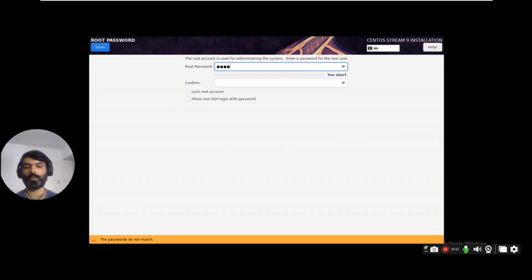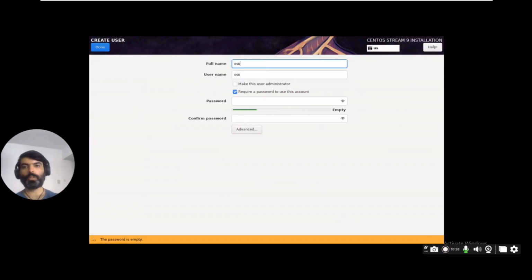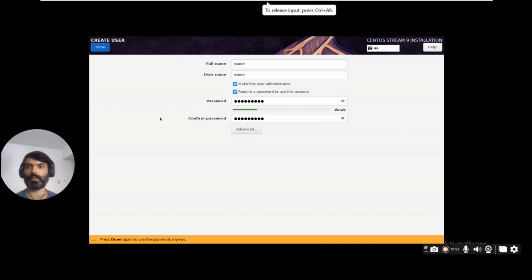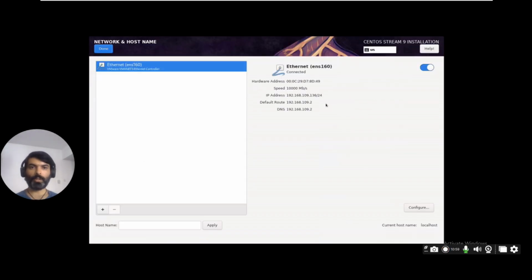Set the root password. We will allow the SSH. It's okay, this is just a home lab, and we will create an OpenStack user just in case. We don't need it, but I will still give sudo access. And okay, let's go to the network settings. I have one interface. It has taken the IP address.